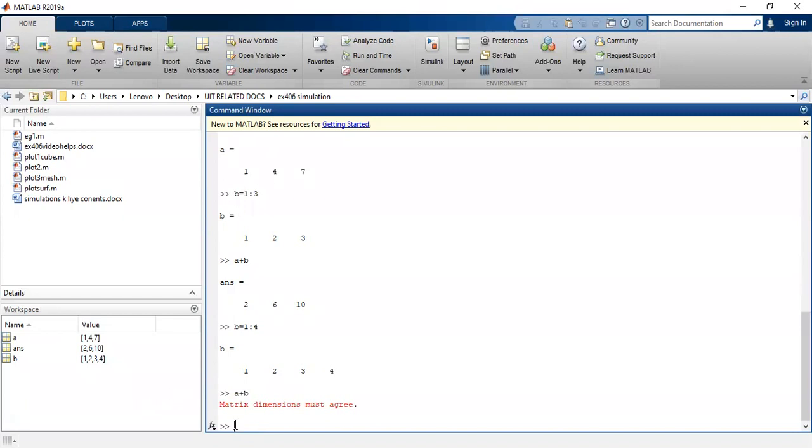So this is giving you an error message that the matrix dimensions do not agree. The matrix dimensions should be the same for this operation to happen. A is a 1 cross 3 matrix, so B should also be 1 cross 3. But here B is 1 cross 4, therefore the operation was not performed and we got an error message. Now again, let me define B equals 1 2 3.